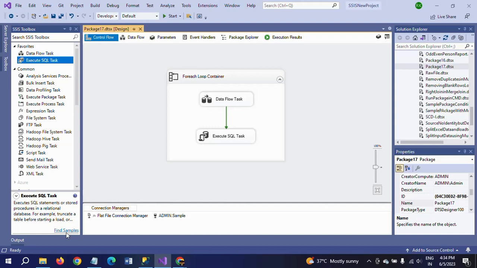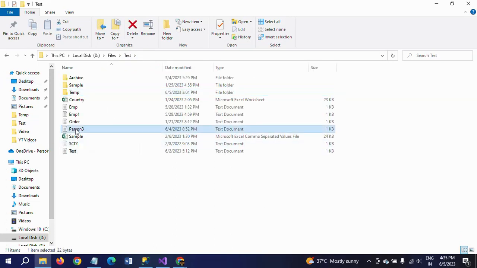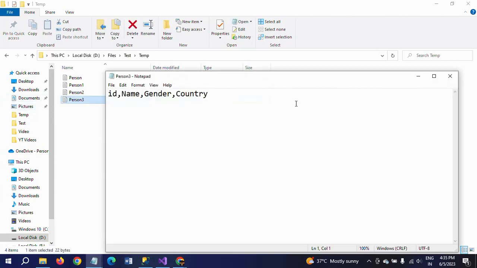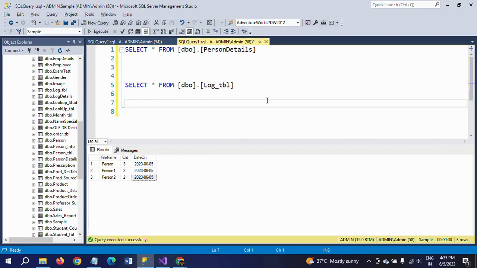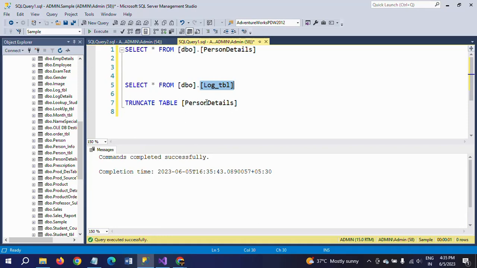Now I am adding one more file to this folder, that is person 3. The person 3 file is also in the same path. If you see the person 3 file, there is no data, there is just header information. And I am truncating these two tables. Percentages is truncated, so there is no data in percentages, and the log table also. So we don't have any data in these two tables now.